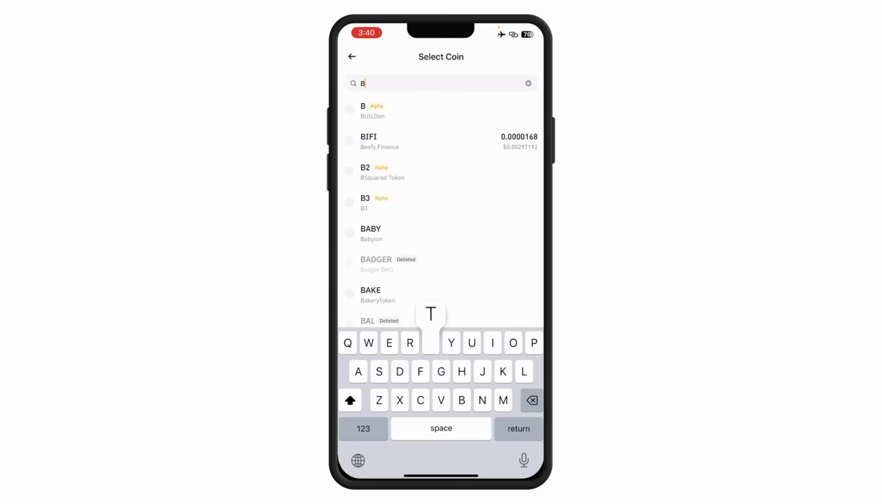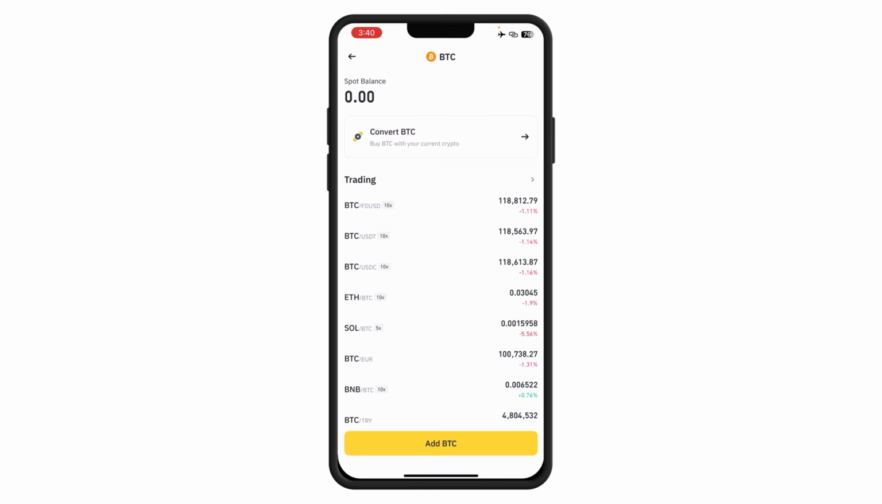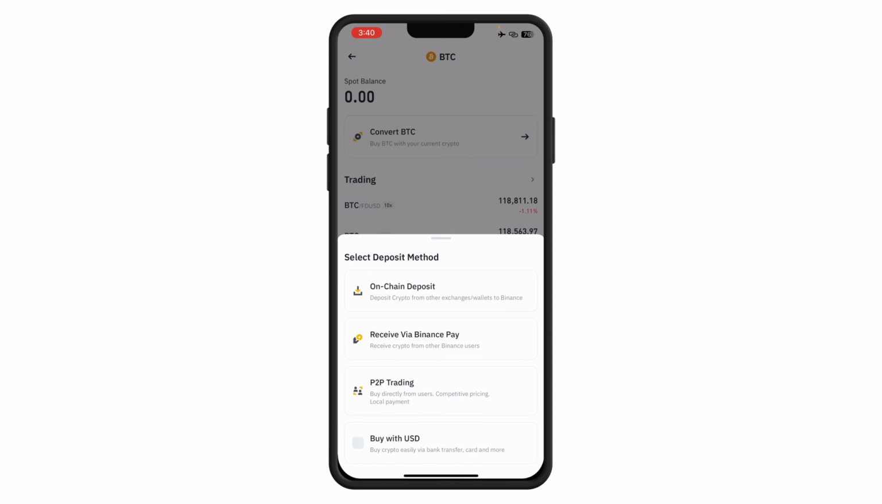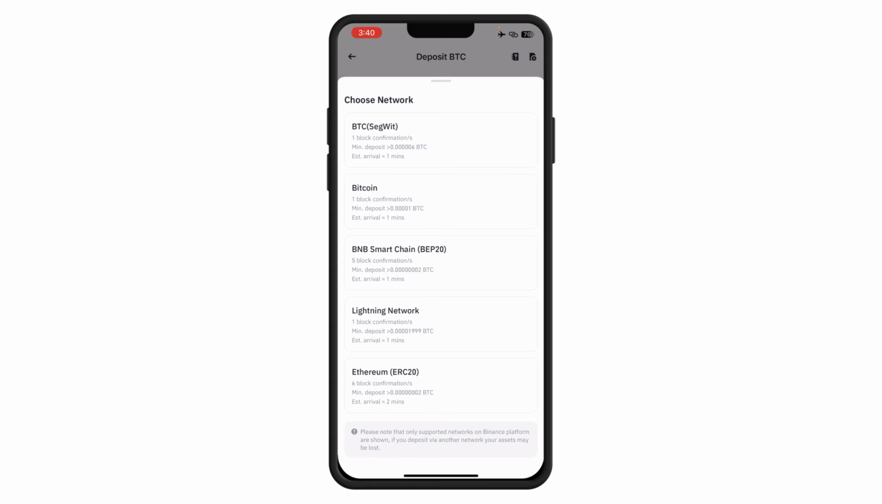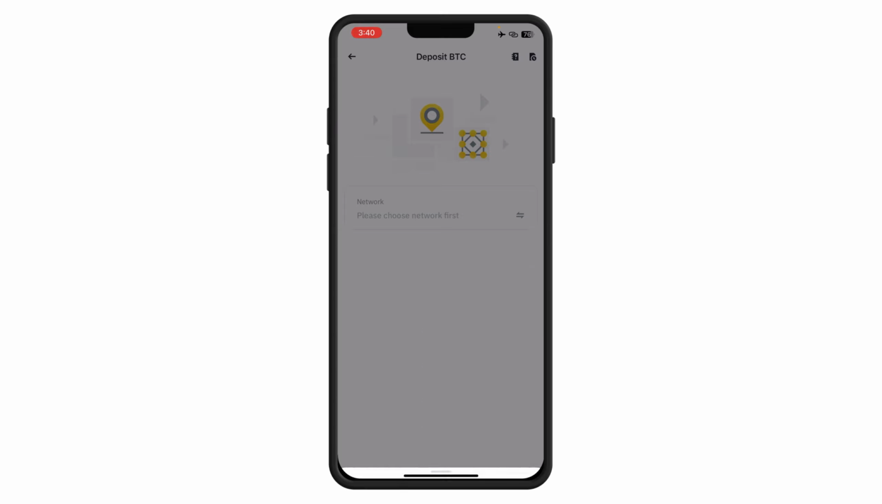If the person wants to send you Bitcoin, type in BTC, click on it, click on this, click on the first option. Now you're going to be able to select the network. So the very first thing, you should ask the person which network he is sending from.